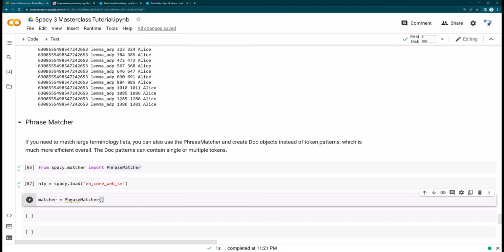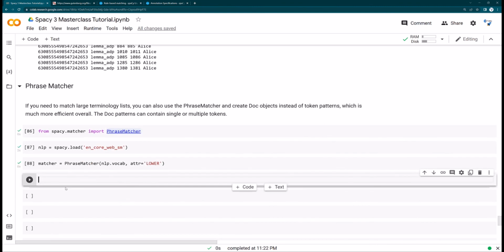and inside this PhraseMatcher I want to pass nlp.vocab, that's the NLP vocabulary, all the words vocabulary, and then as the attribute I'm going to define LOWER. That means it will match the text data by its lower form. So whenever you pass uppercase, lowercase or title case, it will convert the text data automatically into lowercase. Thereafter I'm creating a phrase list.